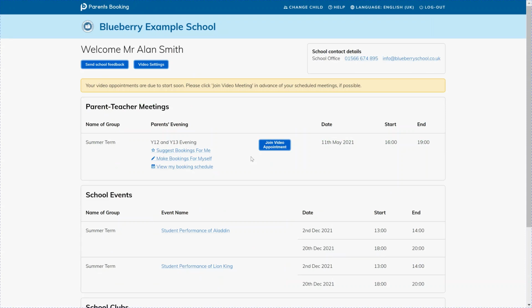So now we're going to pretend that we fast forwarded through time to the day of the parents' evening. Okay? On the day of the parents' evening, you're going to see a big blue join video appointment button, but only 10 minutes before your first parents' evening appointment. If you log in earlier than that, you're not going to see this button. So don't panic, it will appear 10 minutes before your first appointment.